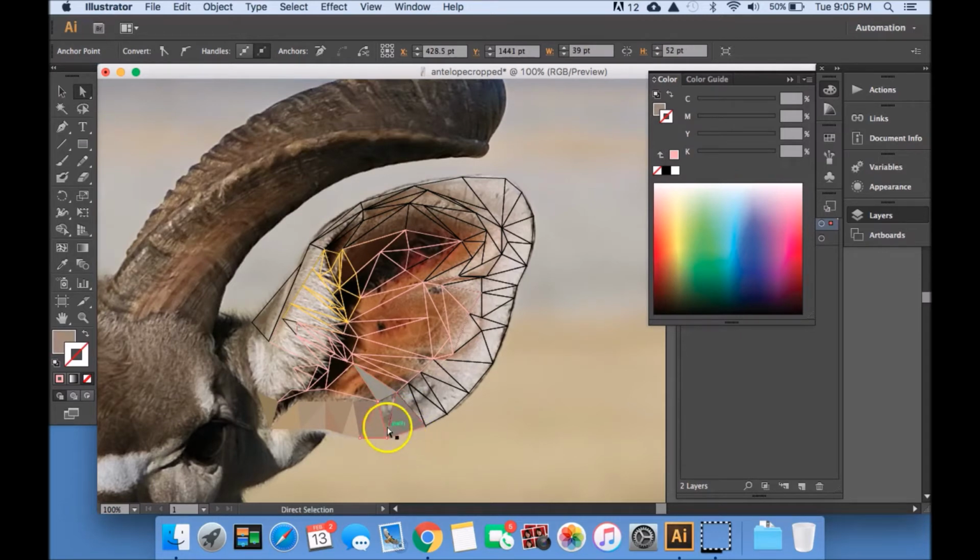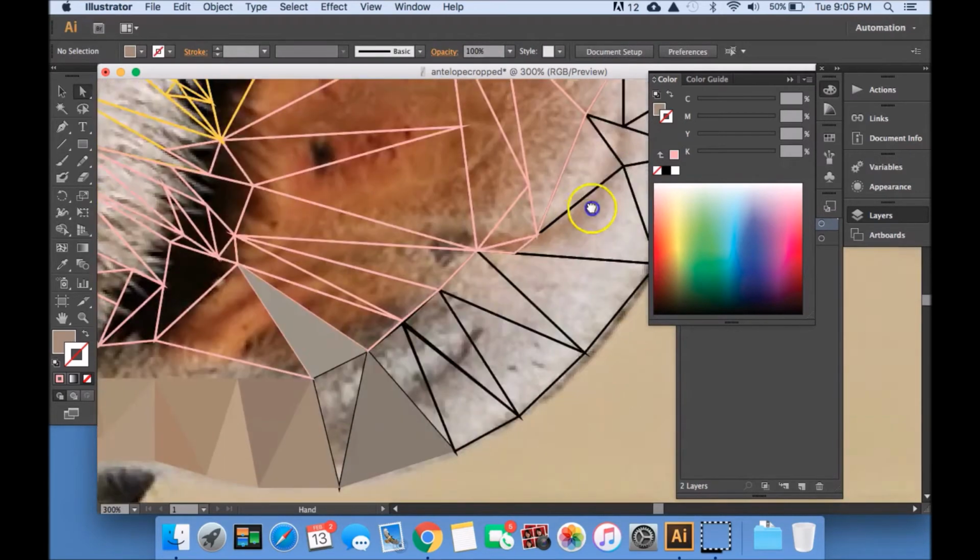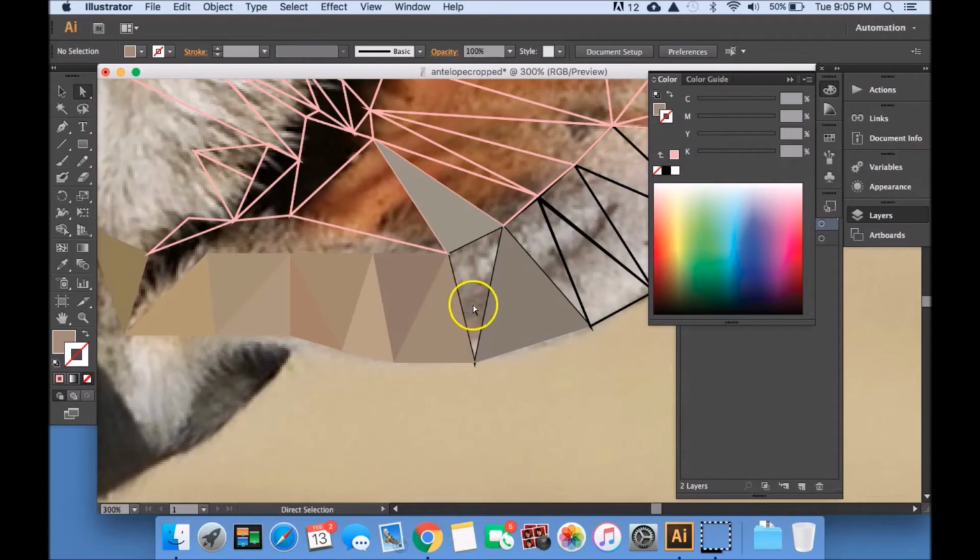Now, if you're encountering, like I am right here, I know there's a triangle here. I cannot seem to click on it because it's sort of behind some others. Let's see if I can get it. No, every time I try to get it, it's selecting the ones behind it. So you may have to reorder some things.